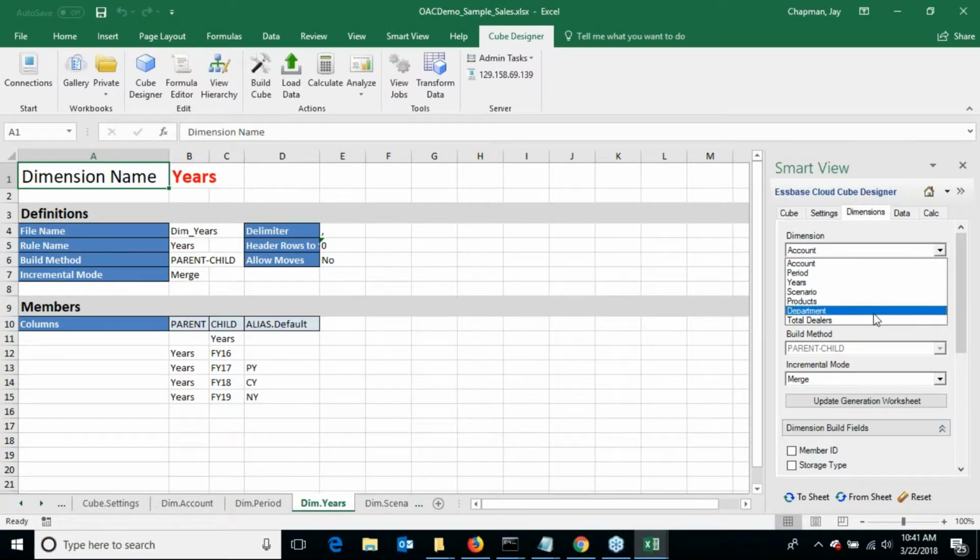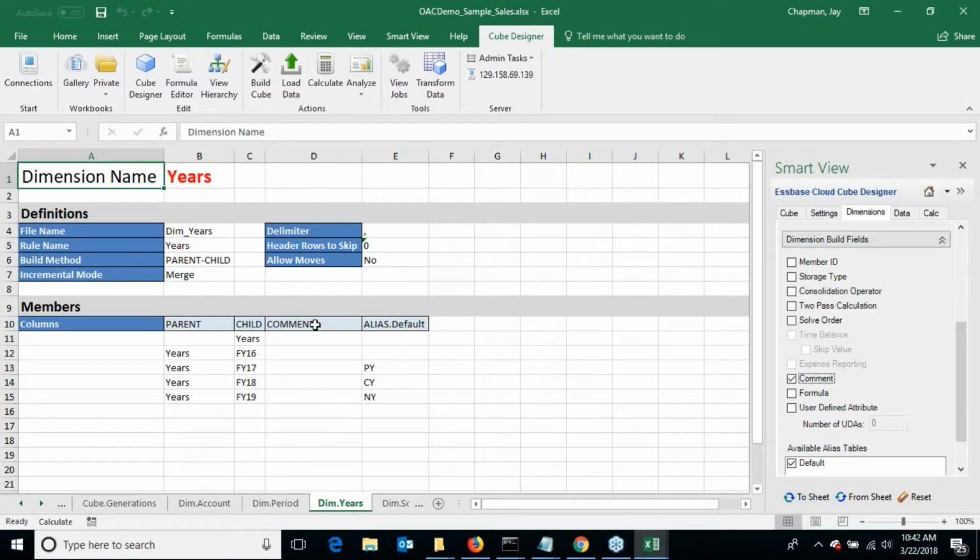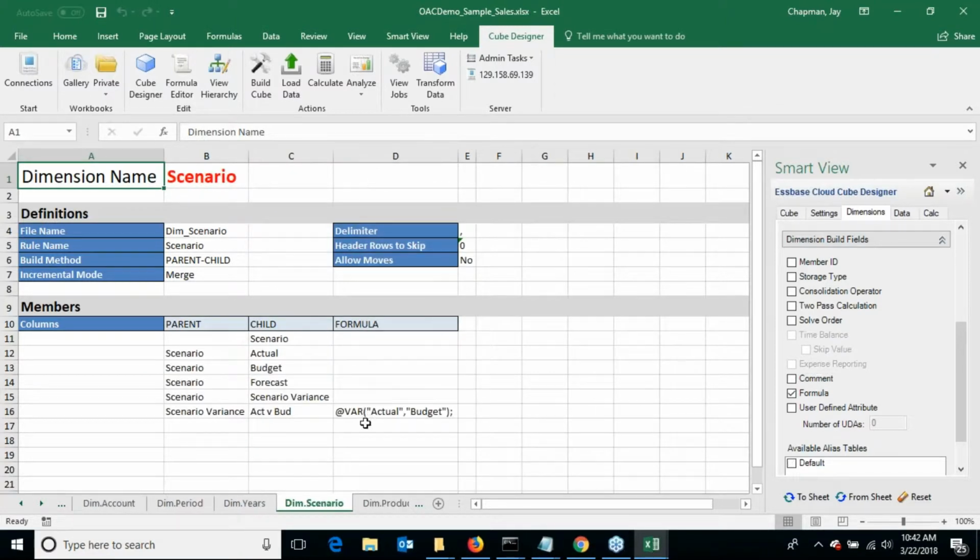So let's say for years, I want to add a comment. I would check that box, hit to sheet, and then the comment row or column would appear. And now I can add additional comments that will show up in the web interface as well.